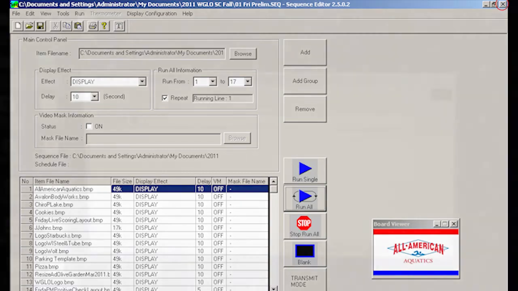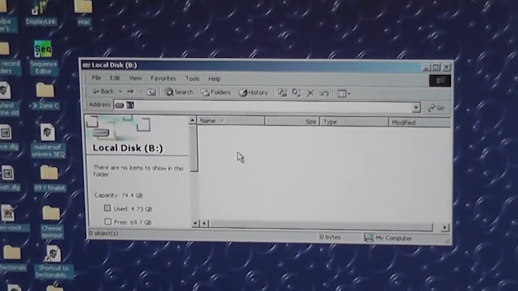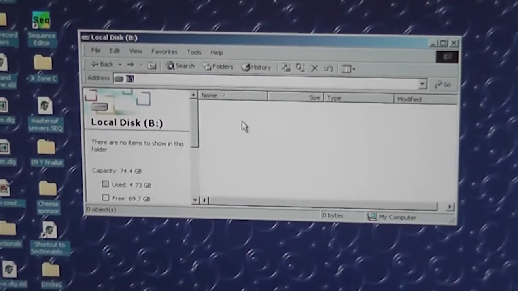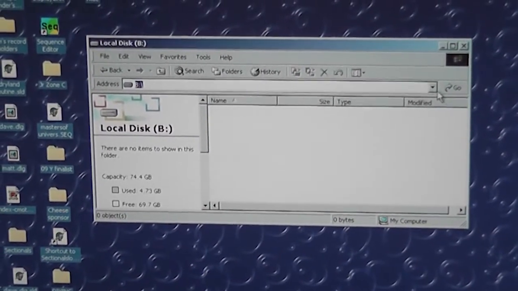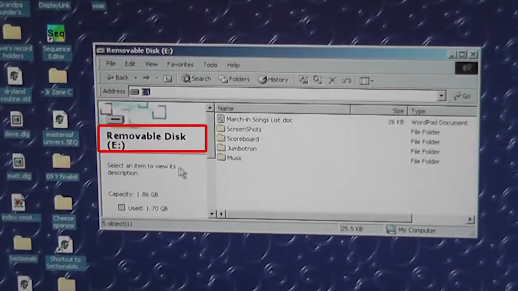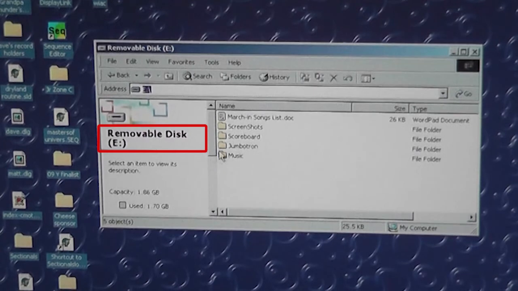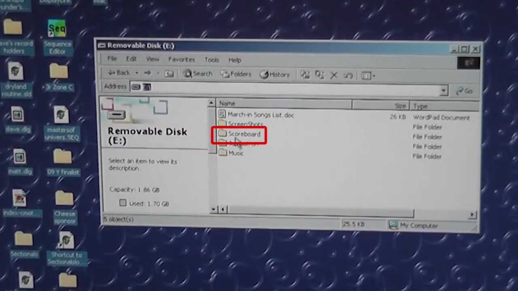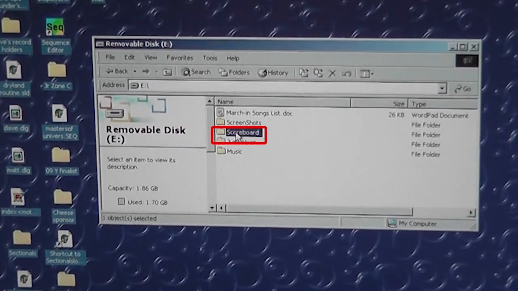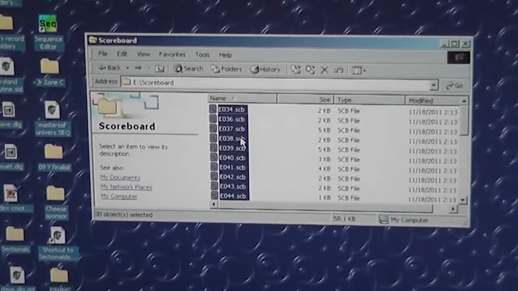The display link application will be reading from the local B drive, so open the B drive and check to make sure it is empty. If it is not empty, clear its contents. Then open the USB drive and open the Scoreboard folder on the USB drive. Select all of the files in that folder.